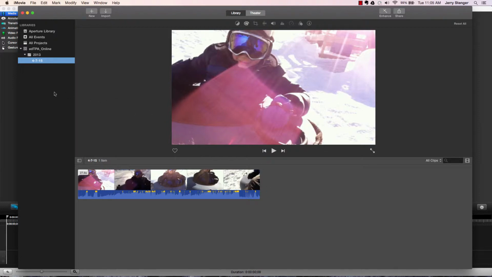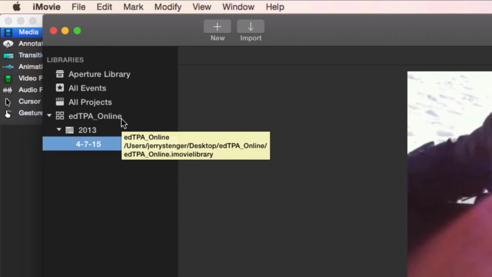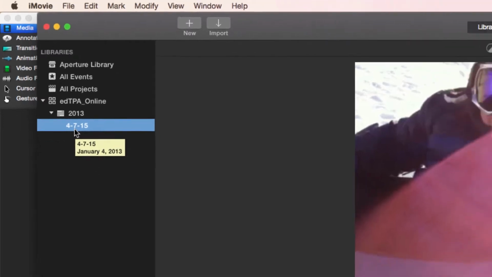iMovie stores clips in what are called events, and if you'll notice over in the left hand navigation panel, we have a hierarchical structure of files here. This top file that I have here is what's called the library, which stores all of our media. And then down below we have a couple of events. This clip was recorded in 2013. The event is labeled as 2013. And today's current date is also being displayed here.